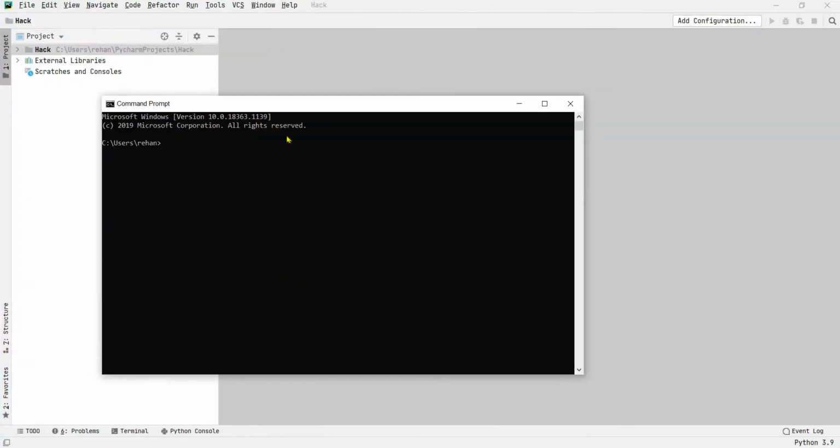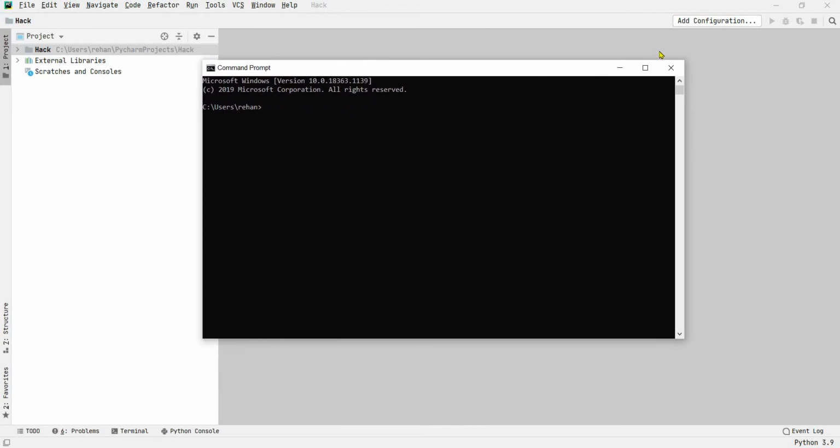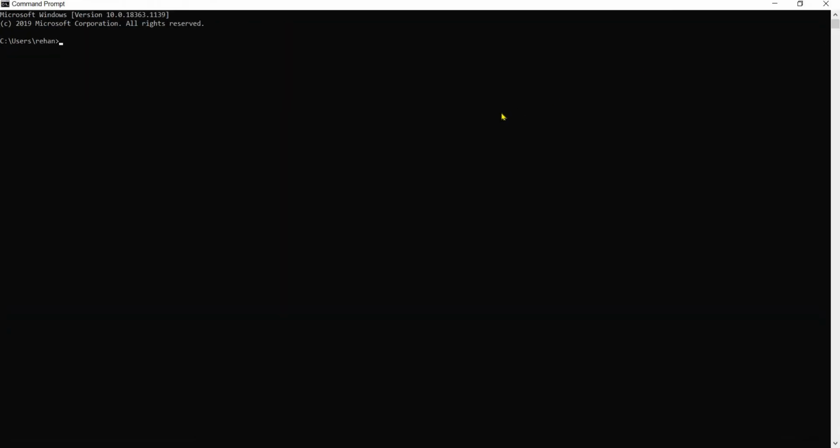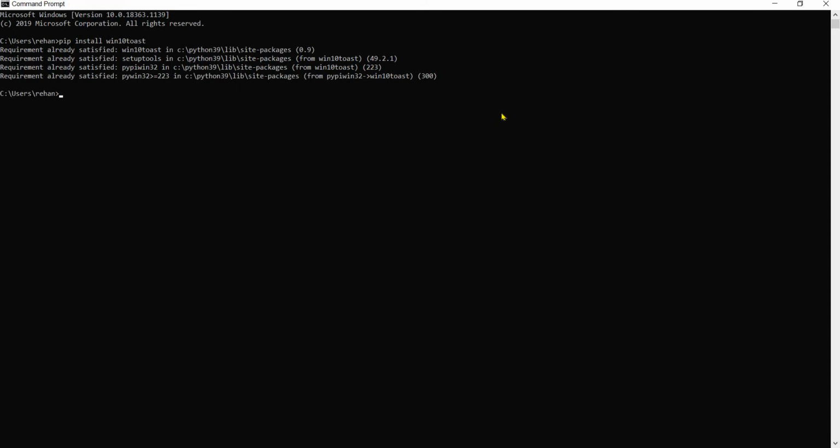So over here guys, I have opened the command prompt. Inside command prompt, you have to simply write pip install win10toast and press enter. The moment you do so, it will download it. In my case, it's written requirement already satisfied because I've already downloaded it, but in your case, it wouldn't.